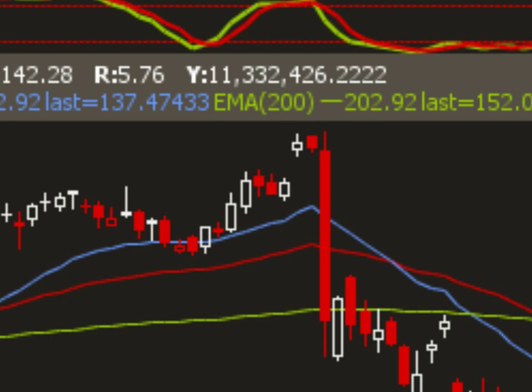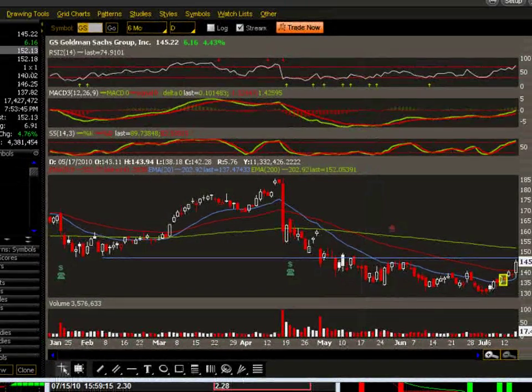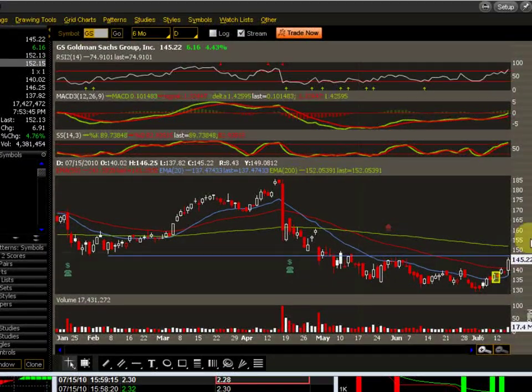I'm going to be doing a video tonight on how I scan with the ThinkOrSwim platform using the Prophet's chart scanning system. Let me get this brought up here on the screen, and we will take off here.